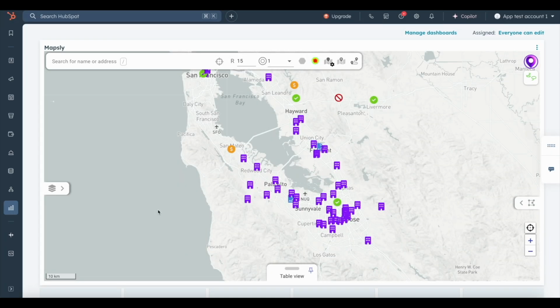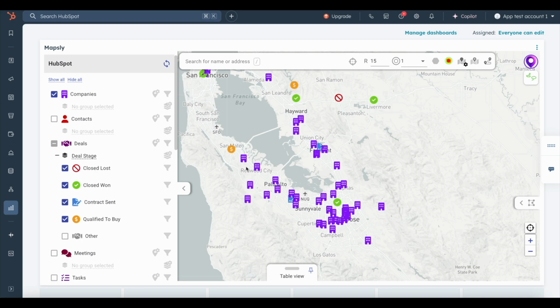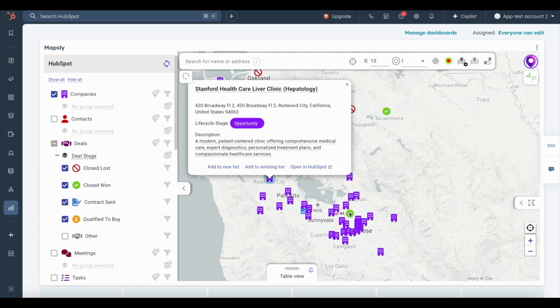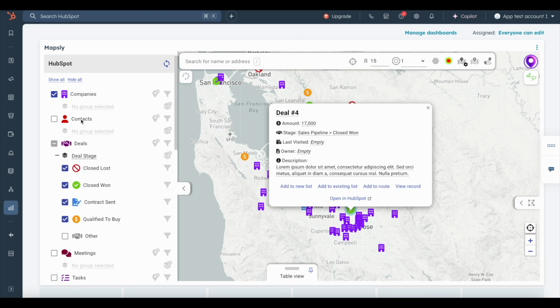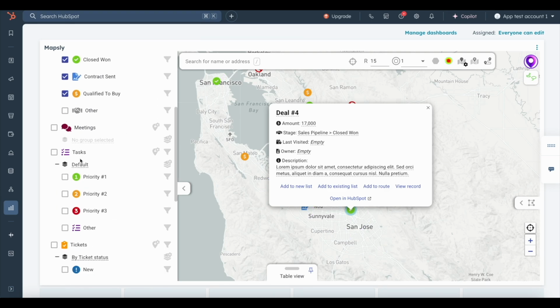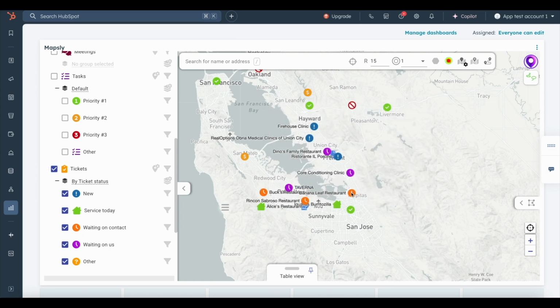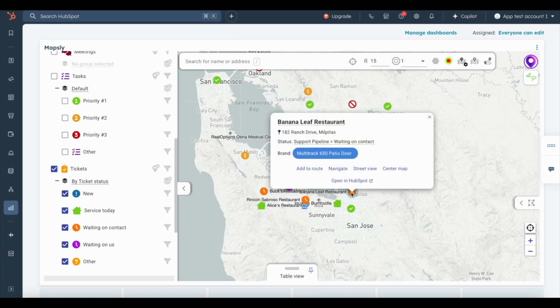Now let's take a look at how Mapsly's Smart Map can help me, as a sales manager, analyze my HubSpot data to make smarter business decisions. Once I connected my HubSpot to Mapsly, I can immediately see all HubSpot data on the map, without any custom development or integration. I can view standard and custom properties of any deal, company, contact, or any custom object right on the map in a customizable pop-up.